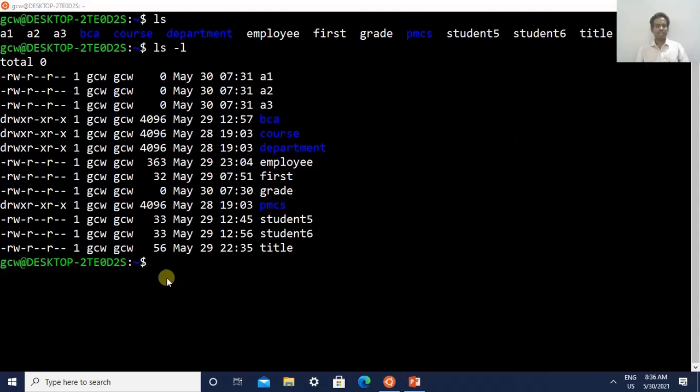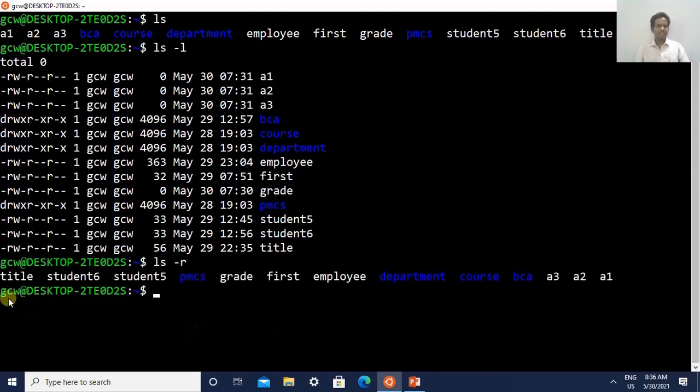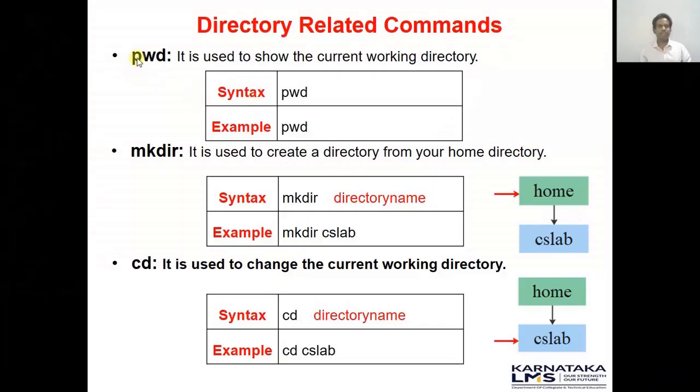Let's see another example. Type ls -r. It displays all the files and directories in reverse order. Next, pwd. It is used to show the current working directory or present working directory. Syntax: pwd. Example: same, pwd.